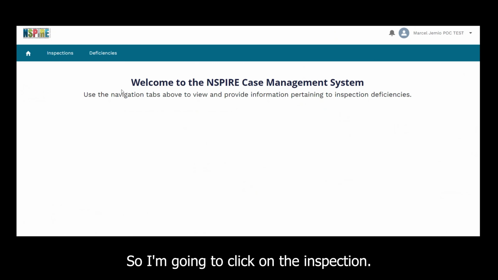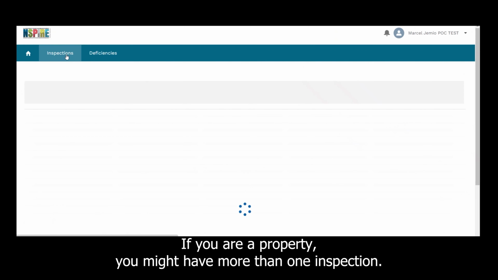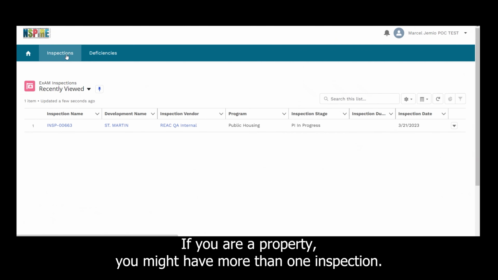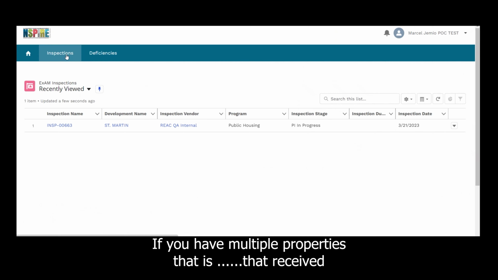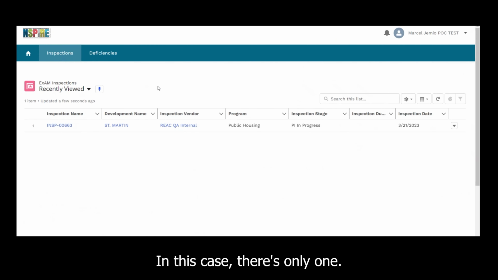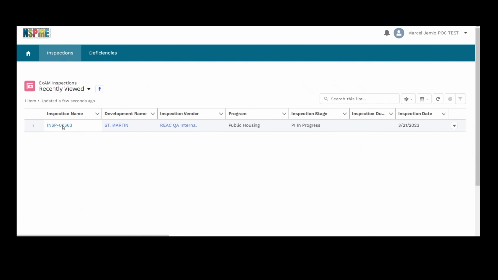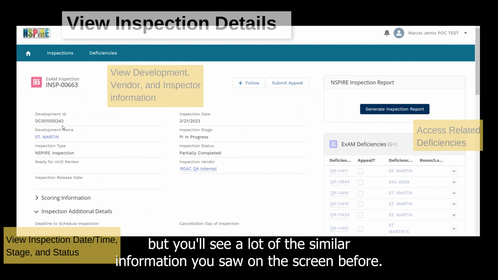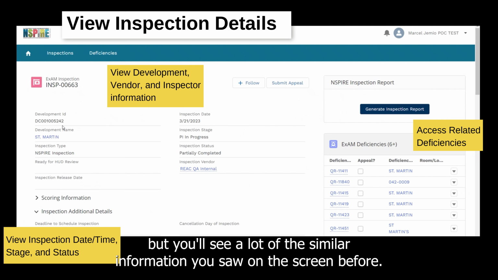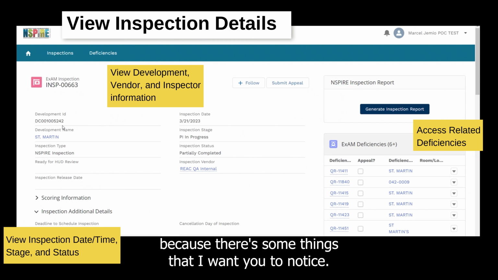So I'm going to click on the inspection. If you are a property, you might have more than one inspection. If you have multiple properties that received an NSPIRE inspection, you would see them listed here. In this case, there's only one. So I'm going to go ahead and click on the inspection ID. It's labeled inspection name, but you'll see a lot of the similar information you saw on this screen before. In fact, I'm going to go back because there's some things that I want you to notice.